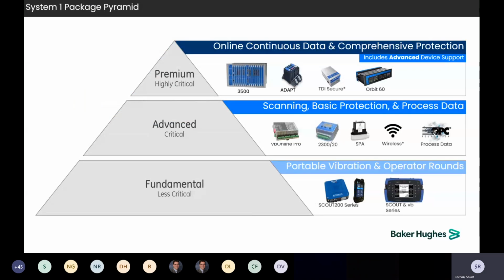We do offer 3 basic packages. You have the premium, which is your highly critical online continuous data collection. You have the advanced, which is your scanning and basic protection, and fundamental, which is your portable data. You can get an advanced plus, which includes all of the scanning and the portable, or you can get premium plus, which includes premium, advanced, and fundamental. If you just get premium, it does include all of the features of the advanced.